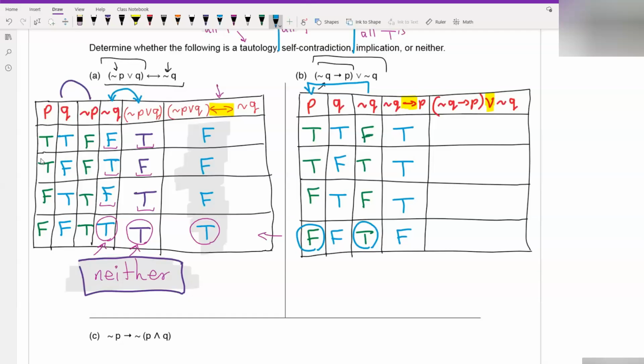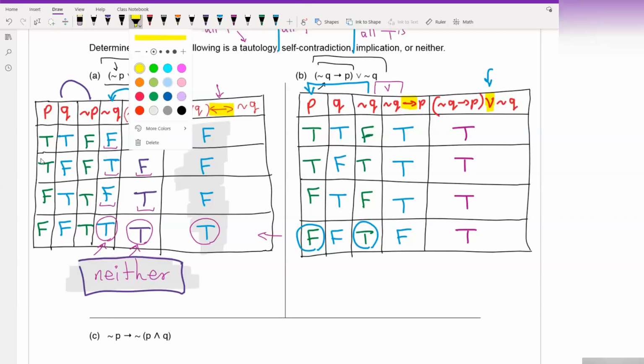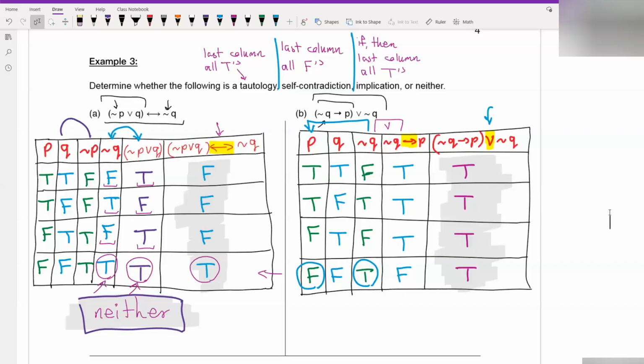Now here the final answer, we have or in between. And this is this one and this part here. Using or. So for the final answer, we have all truths. Now we want to see which one applies to this part. Is it tautology, self-contradiction, or implication? We have all truths, so either tautology or implication.